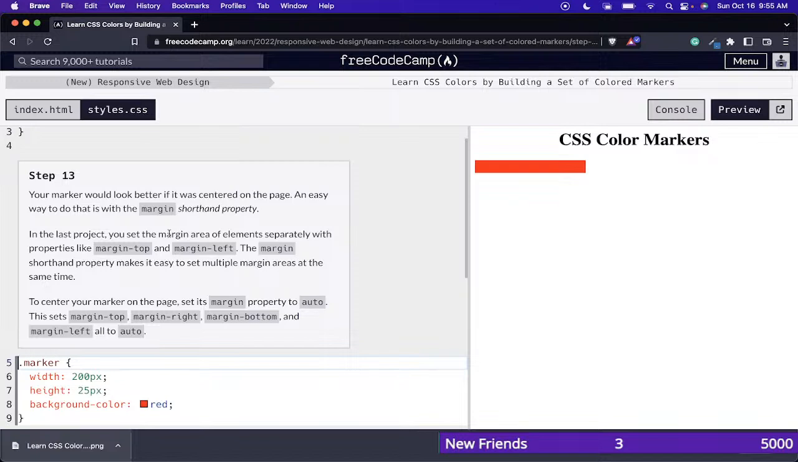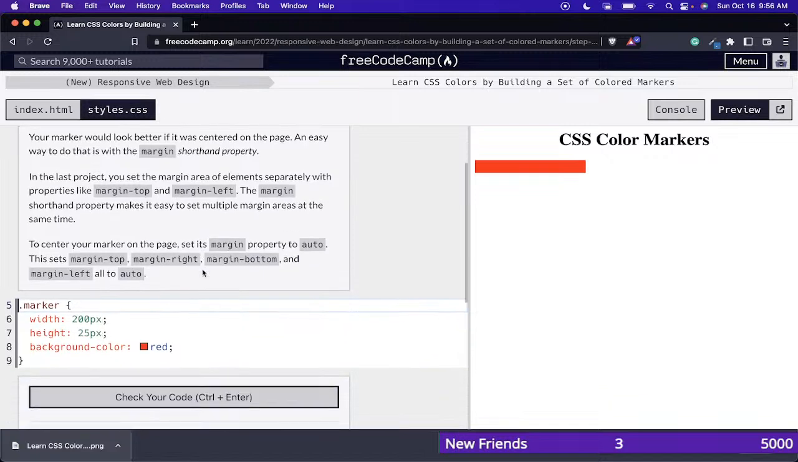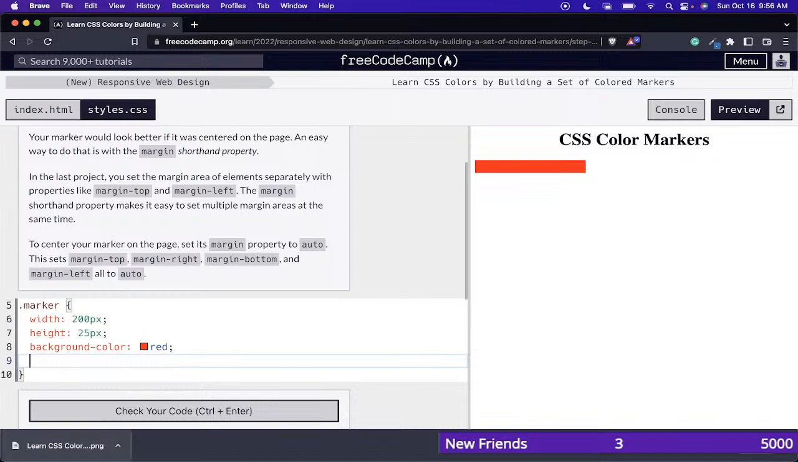Your marker would look better if it was centered on the page. An easy way to do that is with the margin shorthand property. In the last project, you set the margin area of elements separately with properties like margin-top, margin-left. The margin shorthand property makes it easy to set multiple margin areas at the same time. To center your marker on the page, set its margin property to auto. This sets margin-top, margin-right, margin-bottom, margin-left, all to auto. So let's do that. Again, I can add it at the top of these or at the bottom. I'm adding it under background-color just cause. So we're going to give a margin of auto.